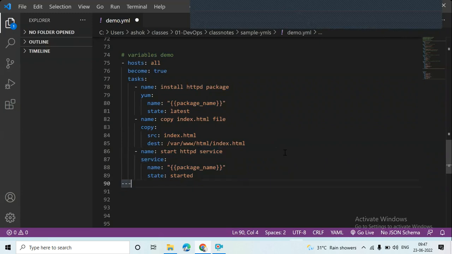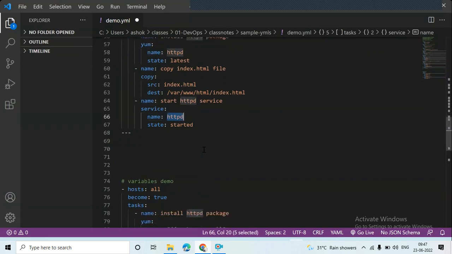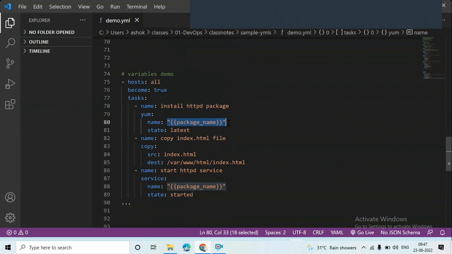So earlier, if you observe, I have configured the package name as HTTPD and the service name as HTTPD. Instead of hard coding the data, we can use variables also in the playbooks. Now, how to declare a variable in the playbook? Instead of giving the HTTPD name directly, I'm giving a package name. Wherever I want to use HTTPD, I'm going to use this package name.